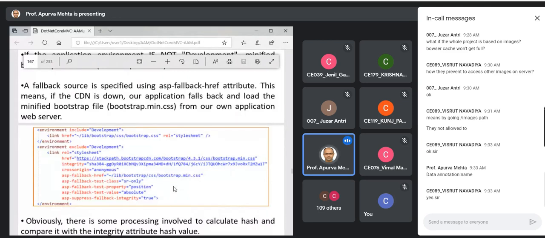Include some kind of behavior related with server, in connection with server. So we discussed three tag helpers so far: the hyperlink tag helper, the image tag helper, and then the environment tag helper.